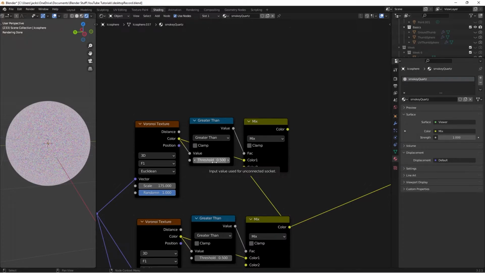Change this greater than threshold to a 0.333 or a 1 divided by 3, just like that. And then change this scale down to a 150. Nice. So now if I preview this guy, we can see this.